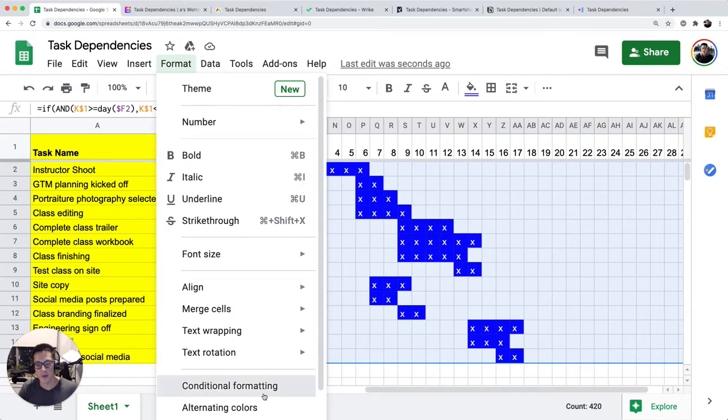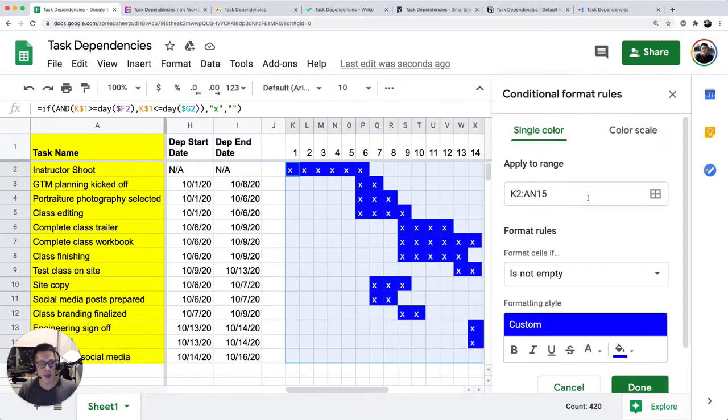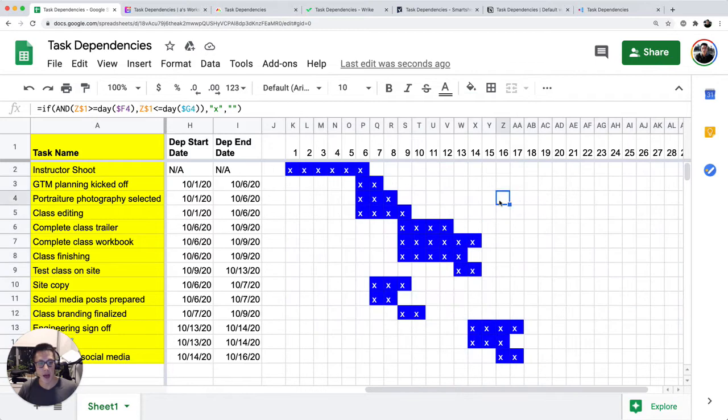Conditional formatting. So basically say if the cell is empty, then just color it blue. So if I happen to put an X here, then it will color that blue, but I don't want to because I want to keep this formulaic.